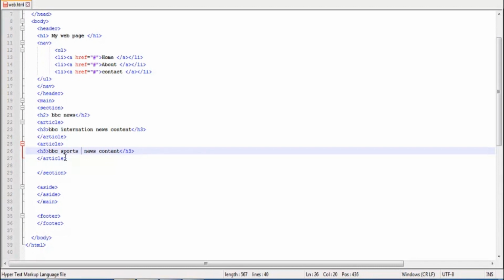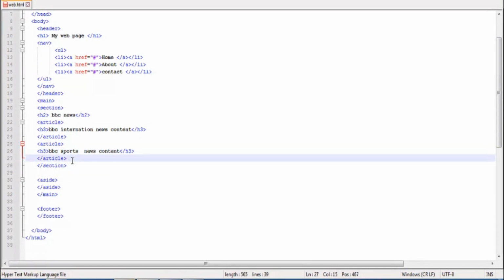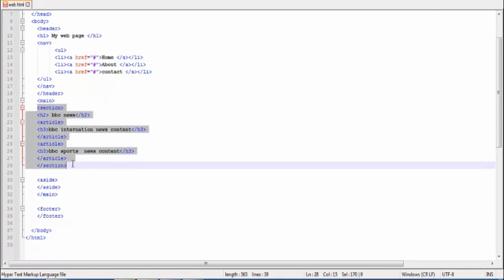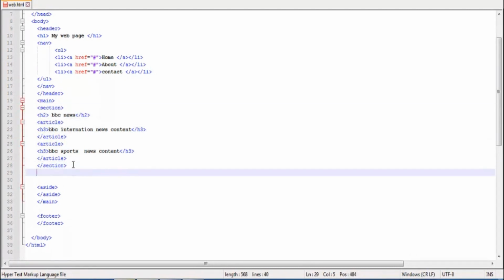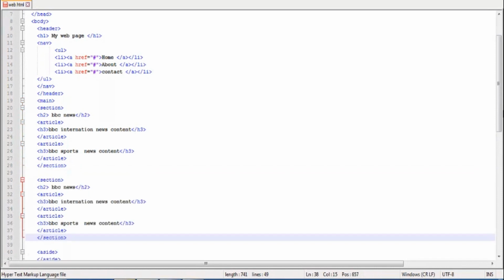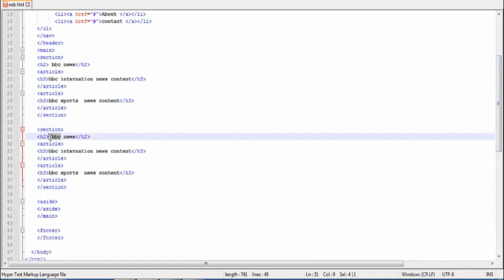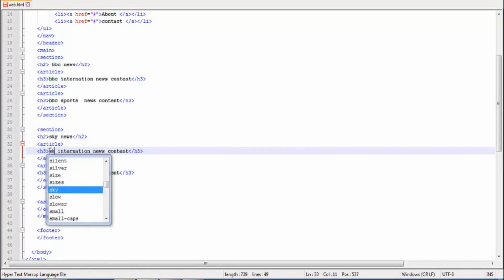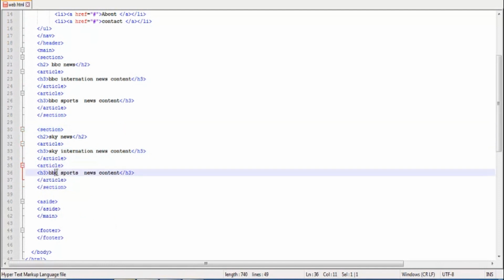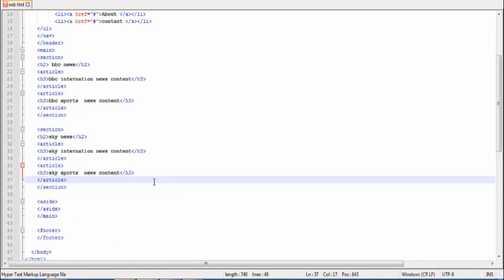If you want another section, if you want a Sky News section, use another section element. Here you give the name in the section, Sky News. Same with Sky International: every news consists of international content, national content, and sports, entertainment, some extra. Like that, Sky International news content, and Sky sports news content. So like that, one section.